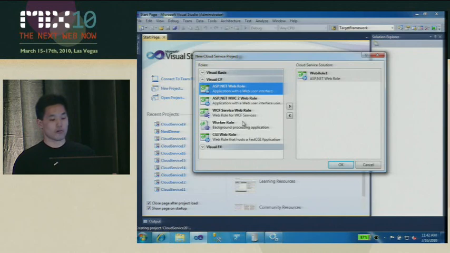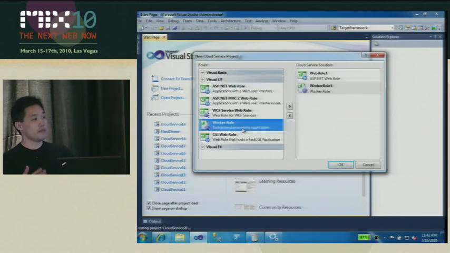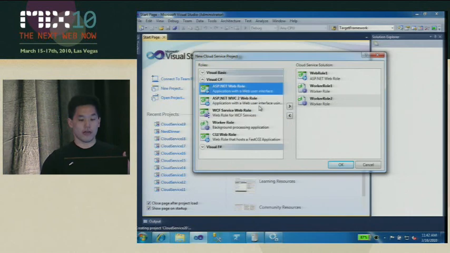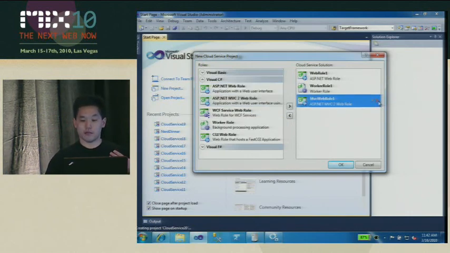I can also add a worker role. I'll do that there. And I have an option of VB, C#, and F# worker templates that I can choose from. Now, I can add multiple worker and web roles as well, totally up to whatever you want to do.